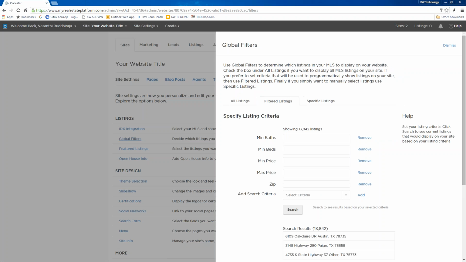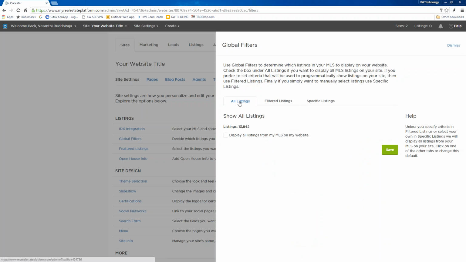So now we can click on our global filters, I should say. We have a couple of options for global filters. Since we chose IDX integration with our MLS, that means all MLS listings will be available on our website for future viewing for our visitors. We want to look at the All Listings tab and be sure we click on this link right here. Just because the MLS is connected with us in this back office doesn't mean that we have turned on all the listings in our MLS, because we have additional choices that we can make by selecting listings from the MLS.